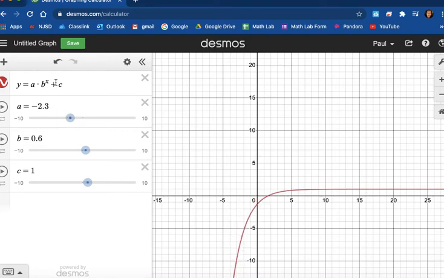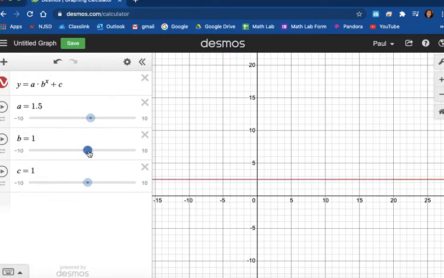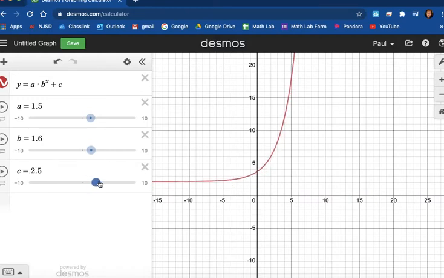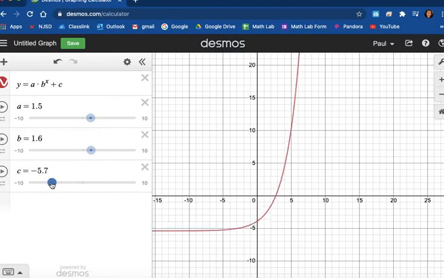So you can open up Desmos and kind of mess around with this and get used to all the different scenarios. And then C here, again, I mentioned it is just a raising and a lowering of your graph. So that's literally all it does, moves it up and down.